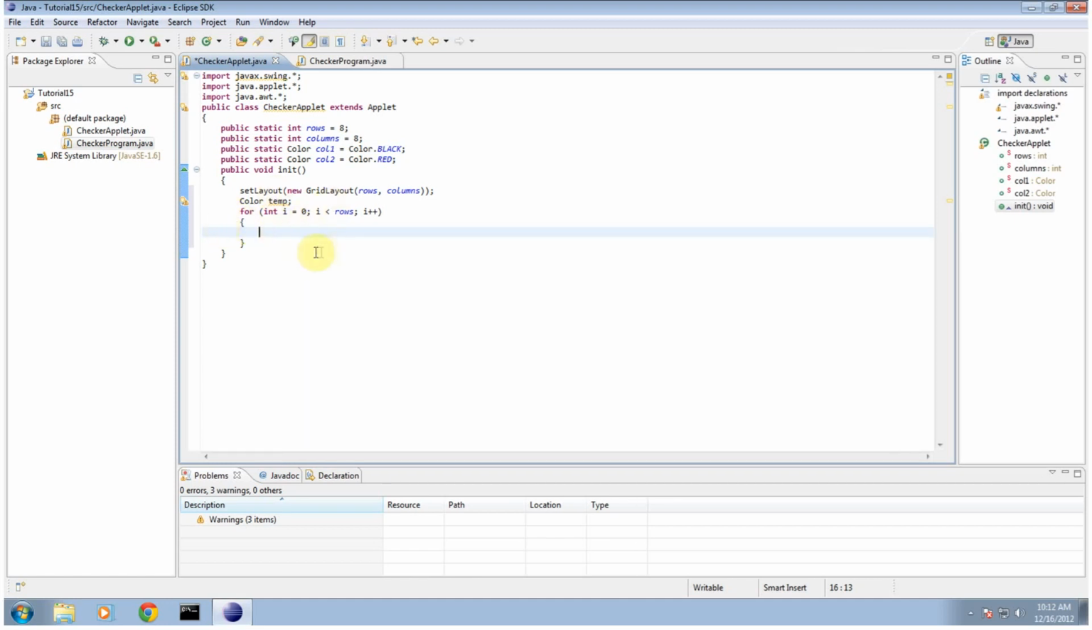So this iterates through the rows, and then we want to iterate through the columns. However, before we iterate through the columns, we're going to want to set the color to be the starting color. And this is a little bit hard to explain. However, just imagine it as you have your grid, and on the first row, you start with red, and you go red, black, red, black, red, black, red, black.